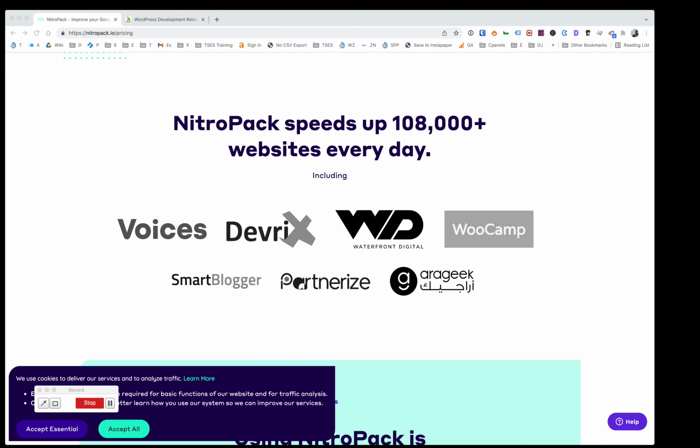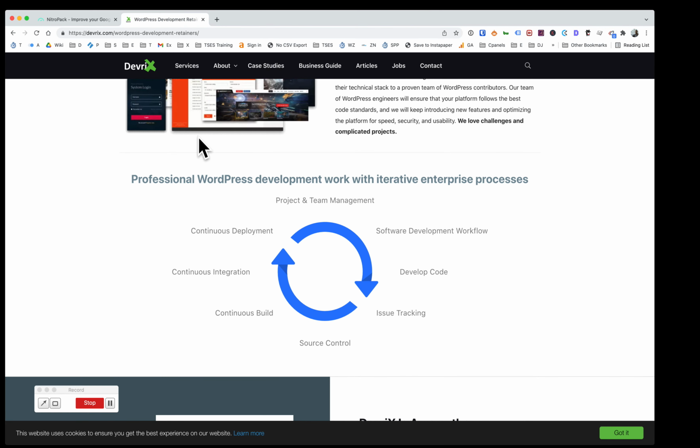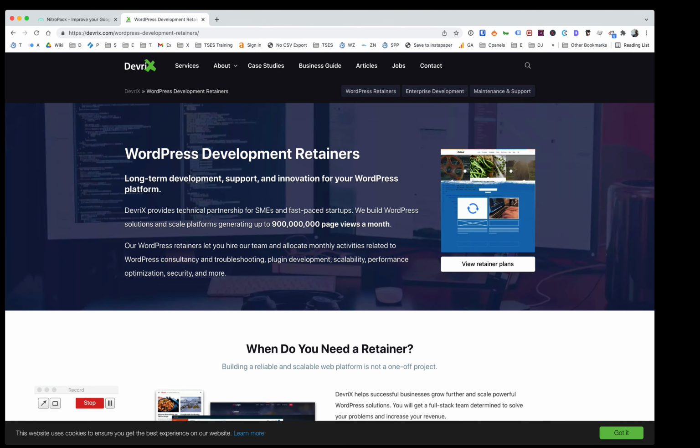For console errors, or we're checking the developer tools for errors around JavaScript when you optimize with NitroPack. So I've just gone and grabbed one of these guys from the NitroPack website, and loaded up their website, one of their customers here, Devrix. So I'm on this page here. The way you use this is right click, go to inspect, and the developer tools will open here, and we want to be on the console tab.